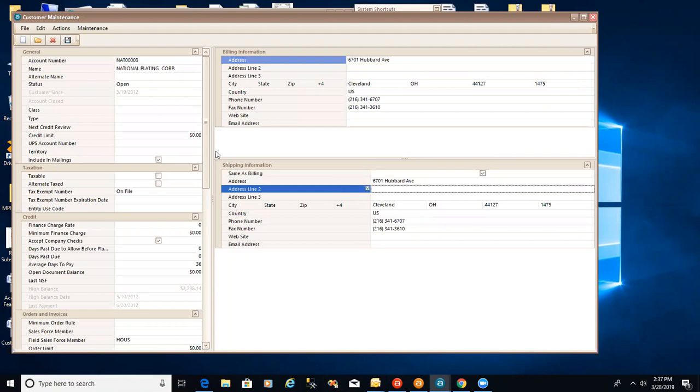So I guess you are explaining the address validation feature right now, right? Yeah, yep. Because obviously validated addresses are absolutely required with Avalara. I mean, that's how all the sales tax calculations are based.